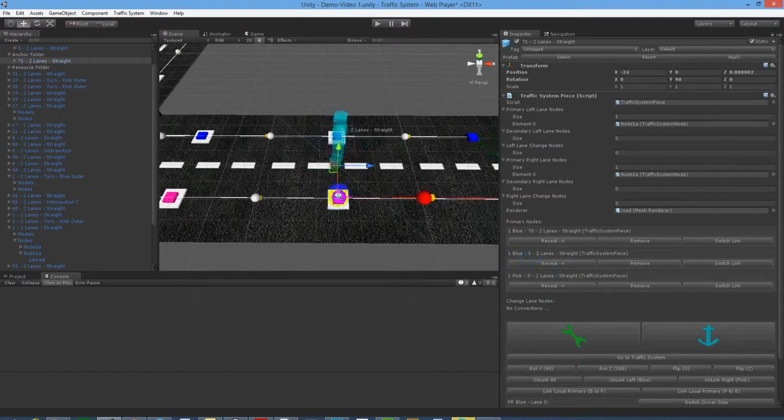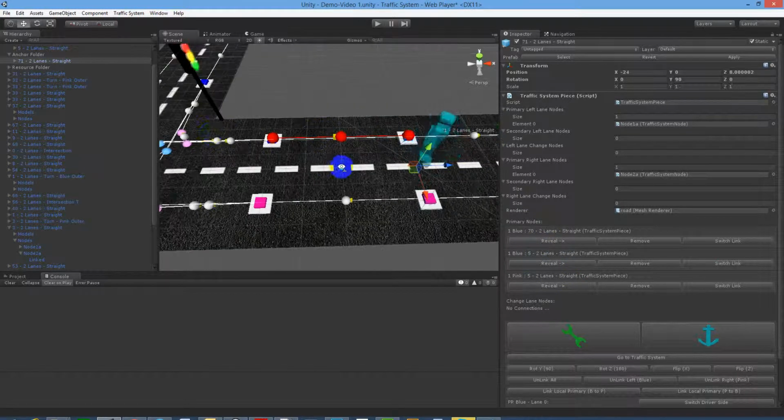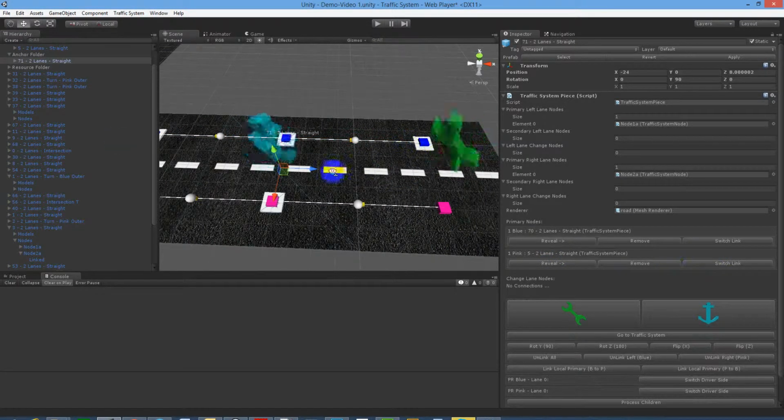So we'll see that pink is now going in that direction, we'll see that this blue is linked up to that one, and that is the one we want to switch, and this blue is linked up to that one. So let's hit the reveal to make sure it's the one we want, hit switch, and now it's going in the right direction.